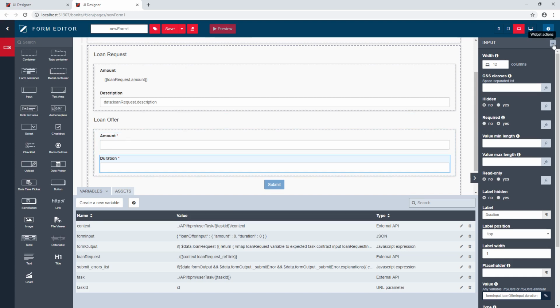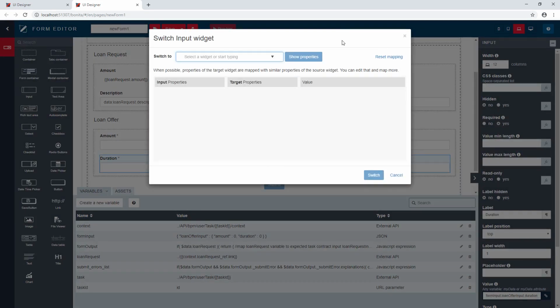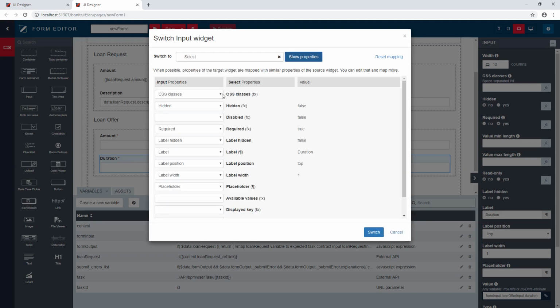You can see as well on, for example, this duration widget. I have an input widget. As I said, I can switch to a different kind of widget easily. For example, if I want to have a select widget, I can display side by side the property of my input widget and my select widget. You can see that the common properties are automatically binding to each other.